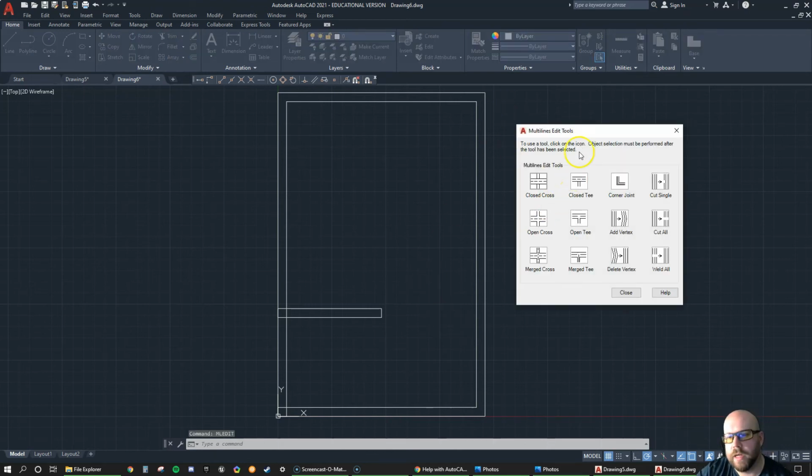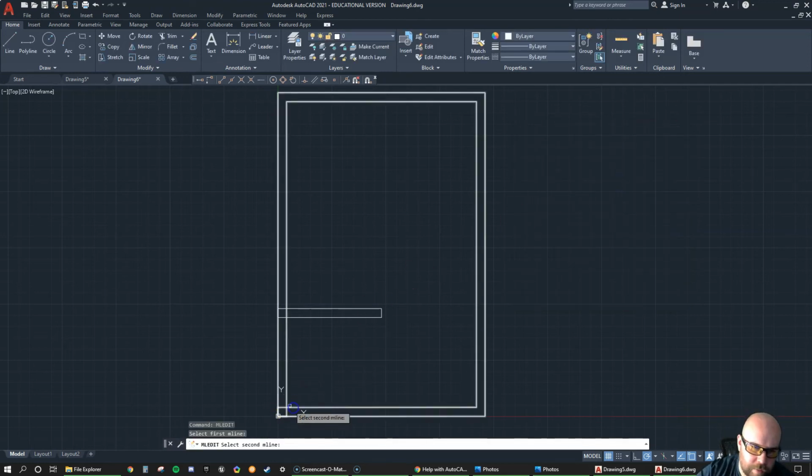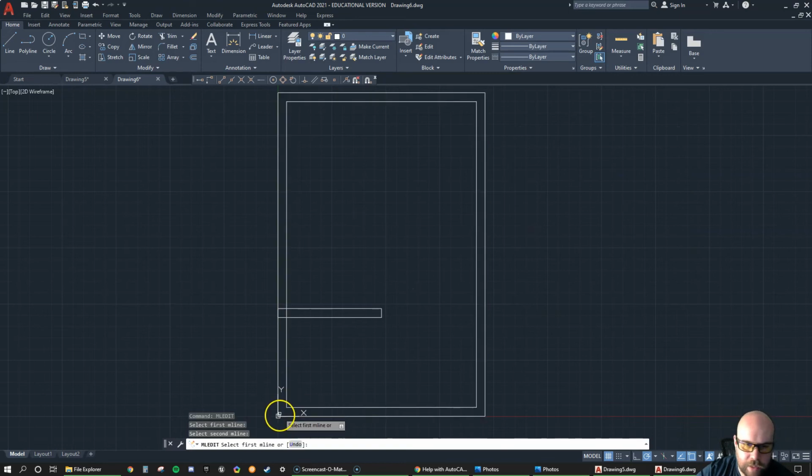When I hit enter, it's going to give me these different edit tools. So if I want a corner joint, I can go down here and pick this and pick that, and it'll trim it to create a nice corner joint.